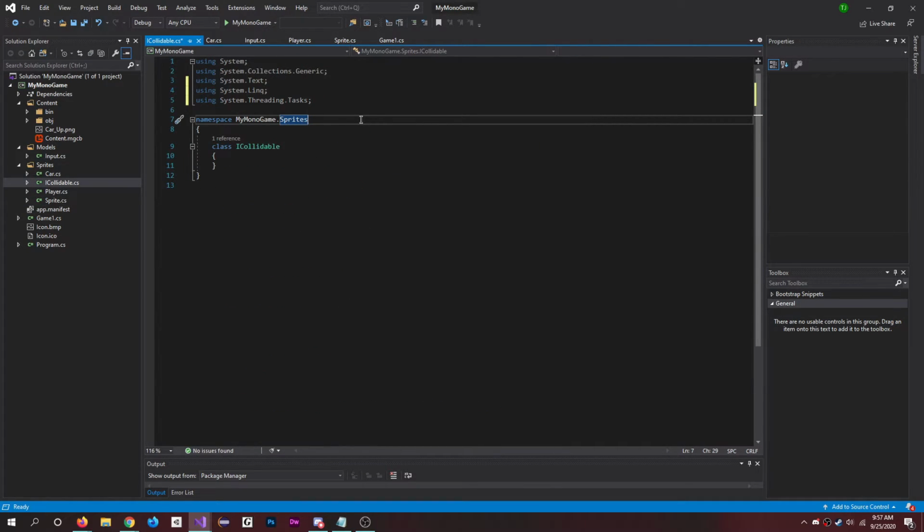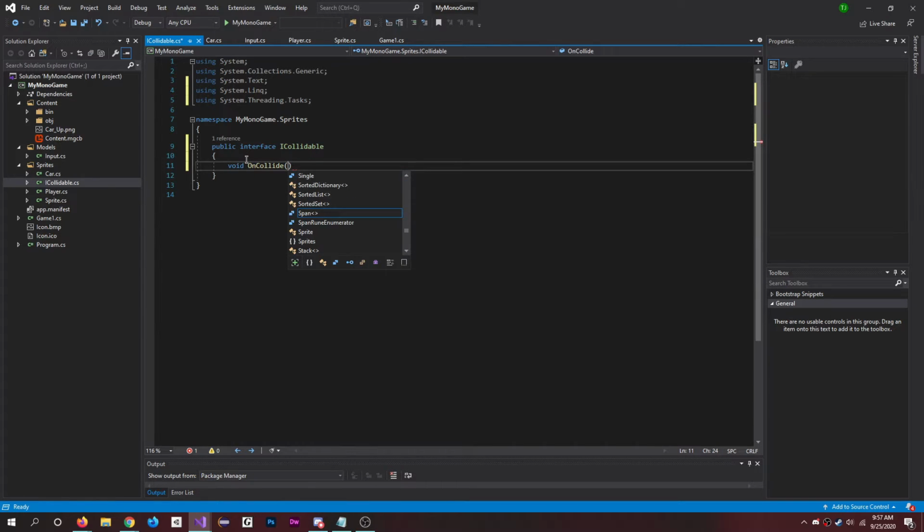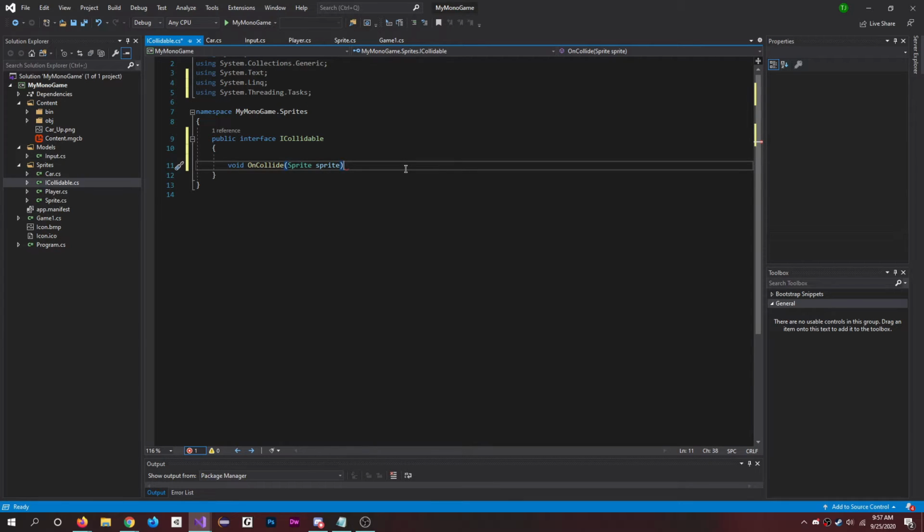Okay, and now we're gonna set up the iCollidable class. We're just gonna do public interface iCollidable. We don't need the class. And just do void on collide sprite. And that's literally all we need to do for that class. That's perfect. So now let's go into game 1.